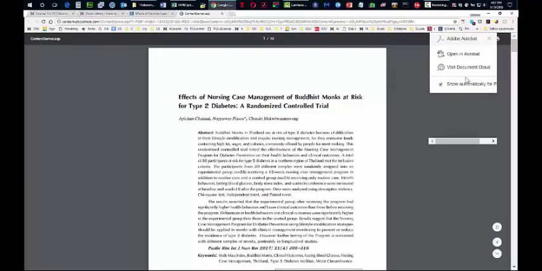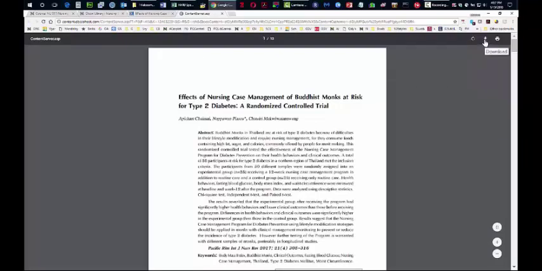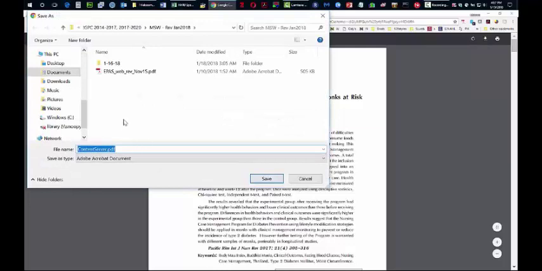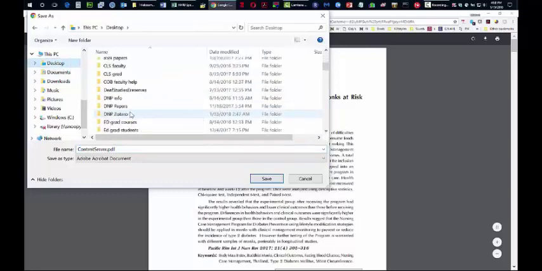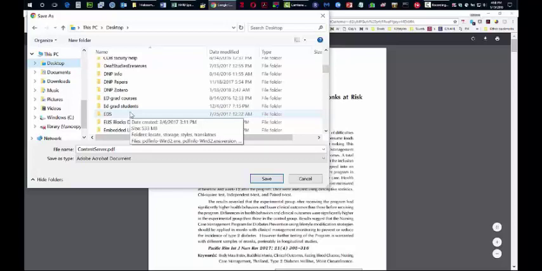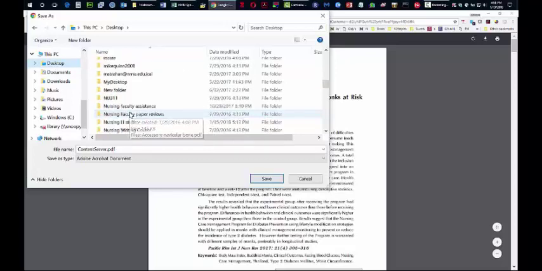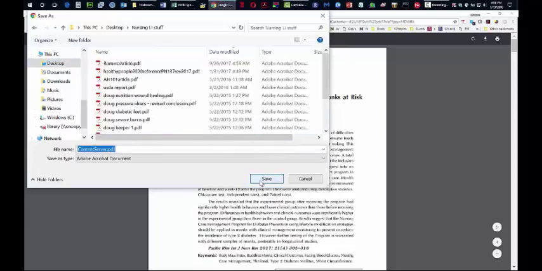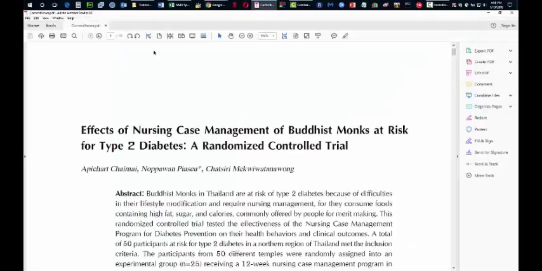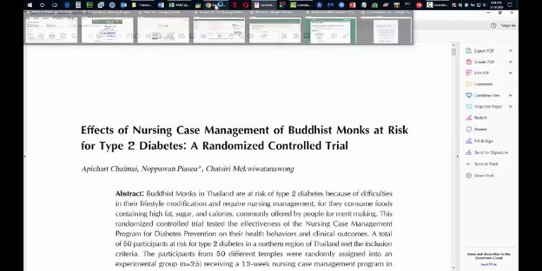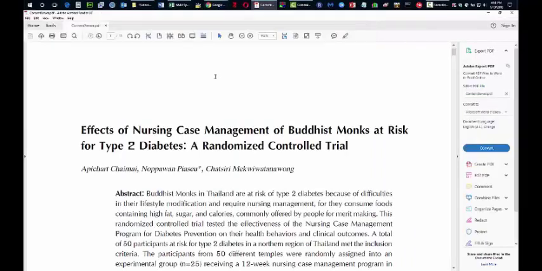It opens up its own window. Then you can click on the download button and save it to the folder you want to save it in. I'm just going to save it to my desktop. I've got a folder in here for nursing papers, and we'll save it in that file. Also rename it. Give it something that you'll remember. And then it'll display it in your Adobe Reader or whatever reader software you have.